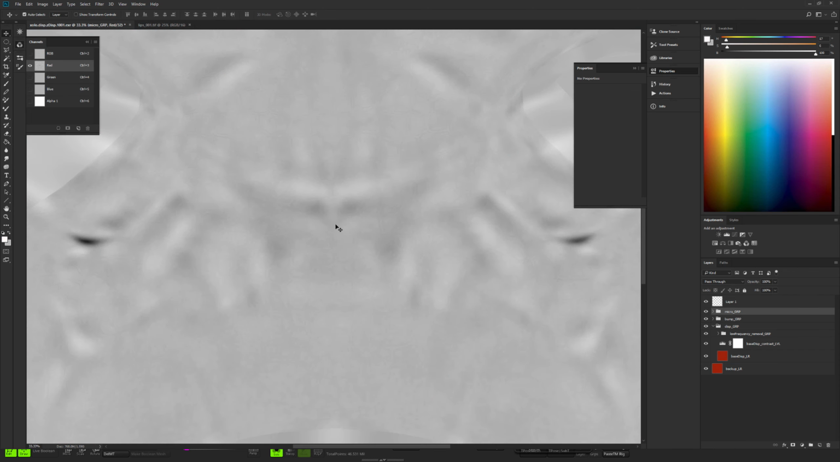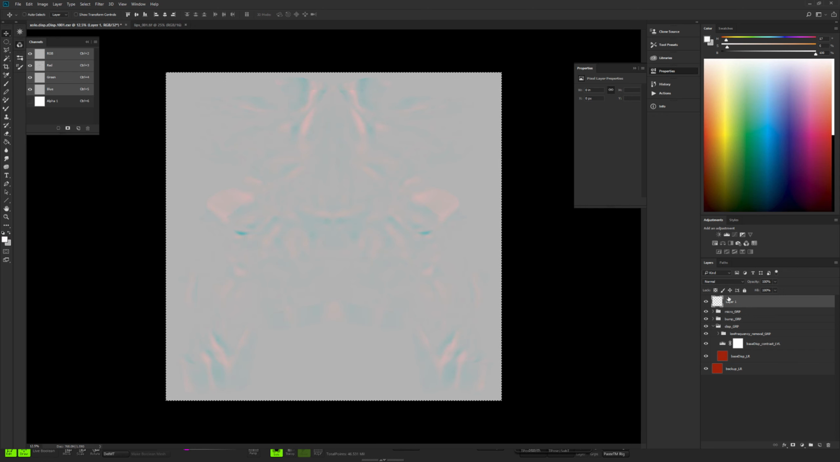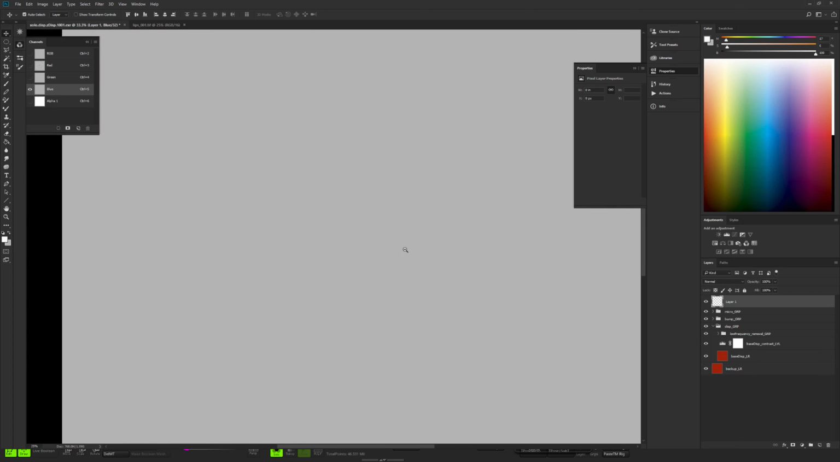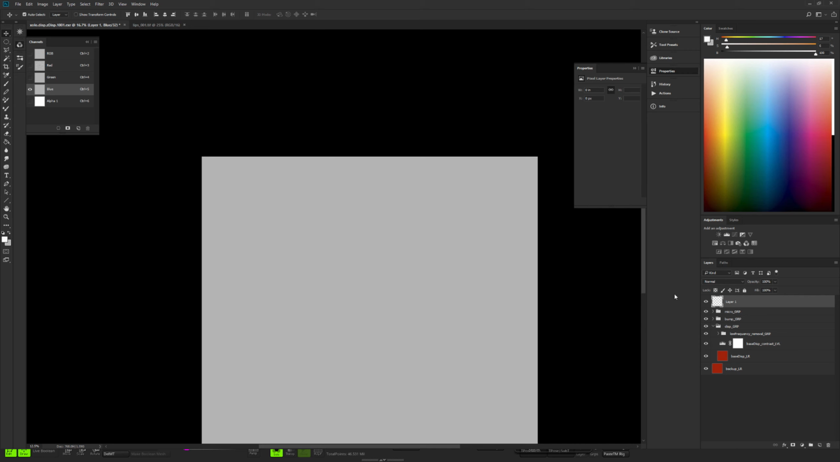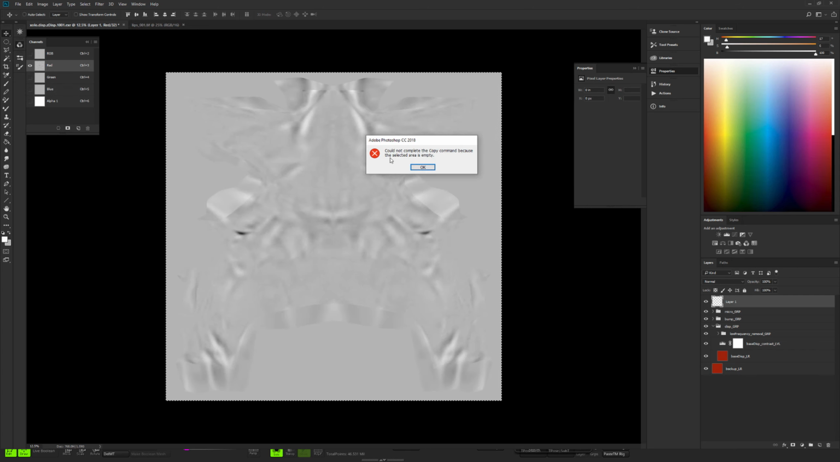I will pick the red channel, do Control A to make sure that we are selecting all of what's happening in the red channel. Control C, go on our empty layer, go into the blue channel of the empty layer and Control V. Nothing happens, which makes sense. Control D to unselect things. Let's try it again, Control A.